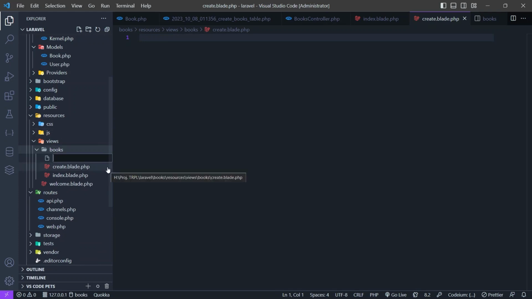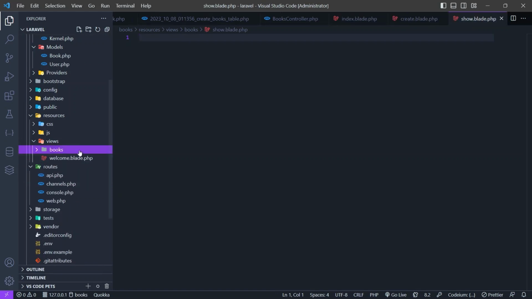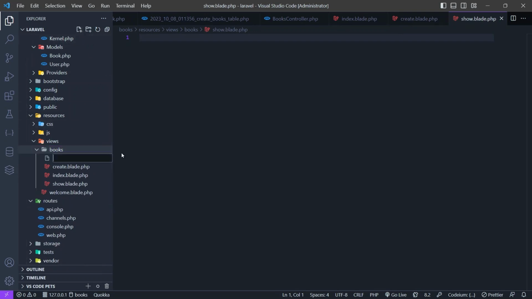and another one show.blade.php, enter, and make another one edit.blade.php, hit enter, and then that's pretty much what we need to create.